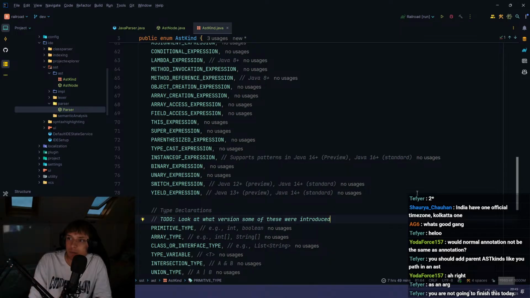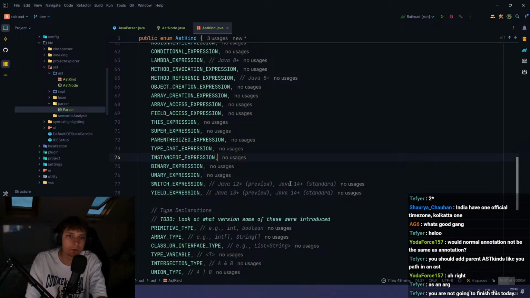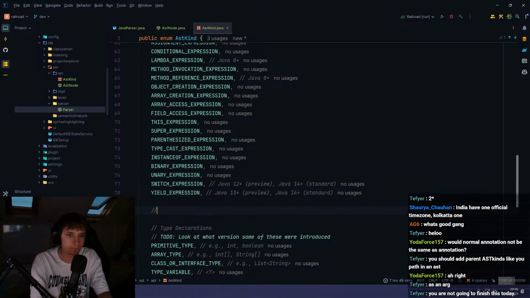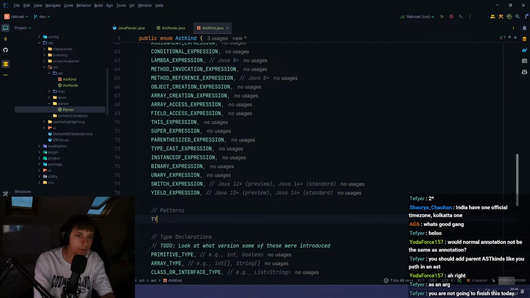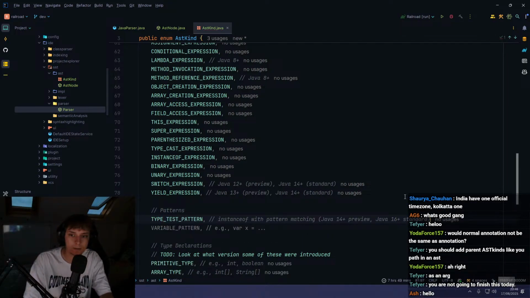Okay, then after that we have... Oh, it wants me to have type test as a separate thing. So we have instance of, which is like that. Then we have patterns. So we have a type test pattern.